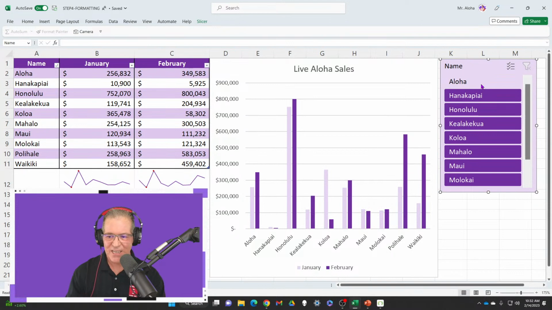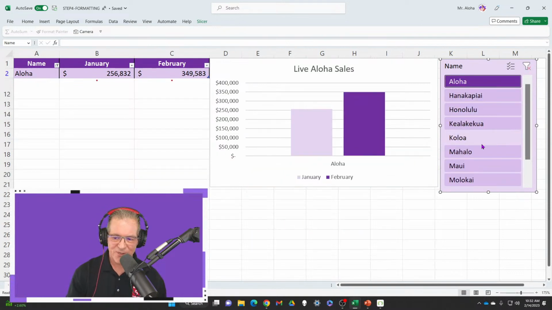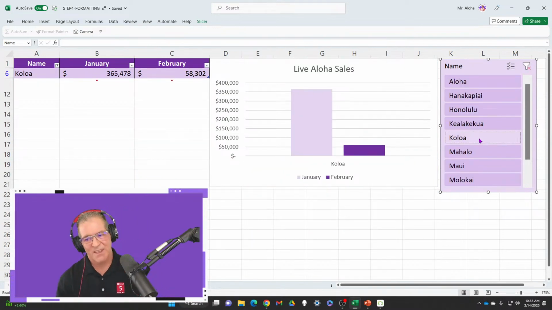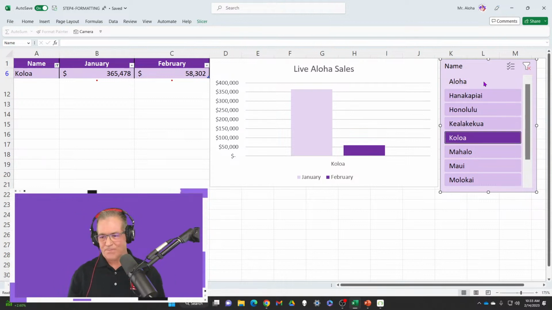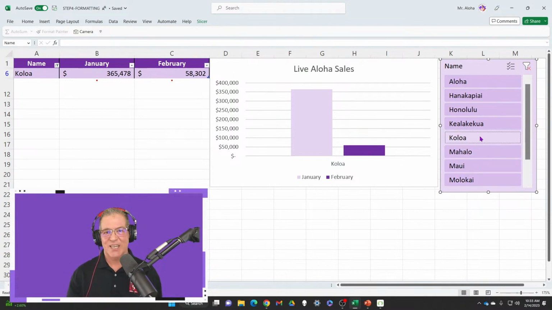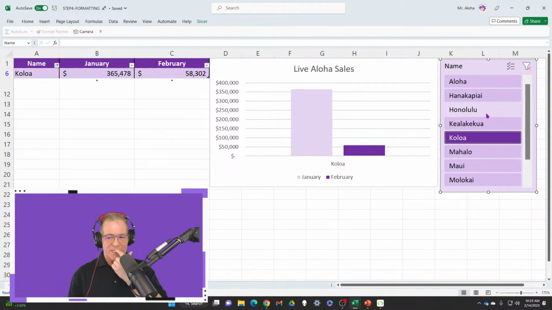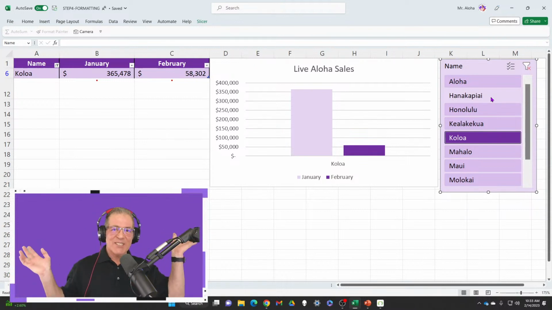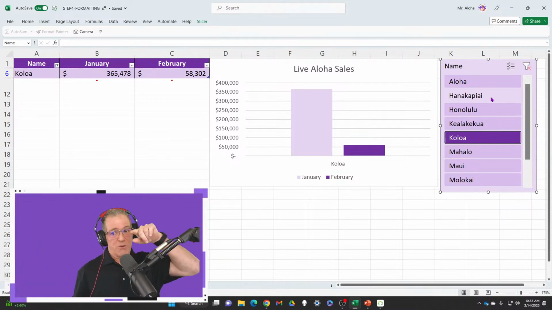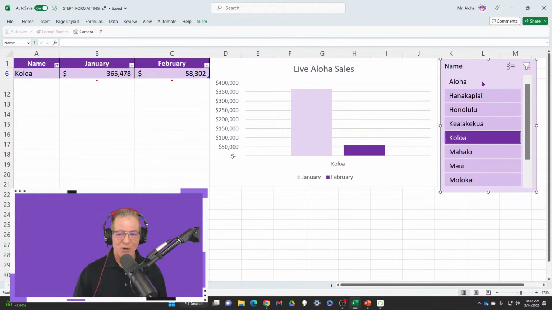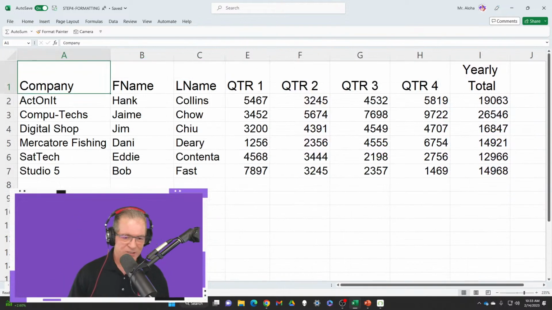Such a nice spreadsheet. Hey, what's going on with Aloha? There it is. What's going on in Koloa? Koloa is my town in Kauai. These are all Hawaii related. Molokai is an island. Maui is an island. Mahalo means thank you. Koloa is a town in the South Shore of Poipu. That's my town. Kealakekua Bay on the Big Island. Honolulu, the capital of the state of Hawaii. Hanakapiai Beach. Those of you, I'm not going to say anything, because if you know, you know. Kind of Hanakapiai and Aloha. We live Aloha all the time, so let's get into some formatting.